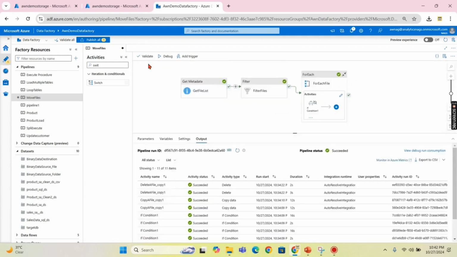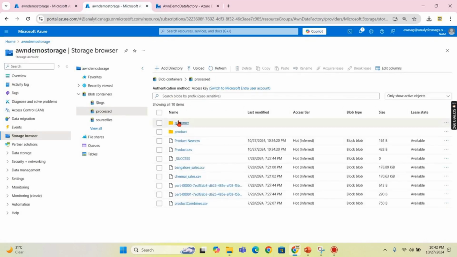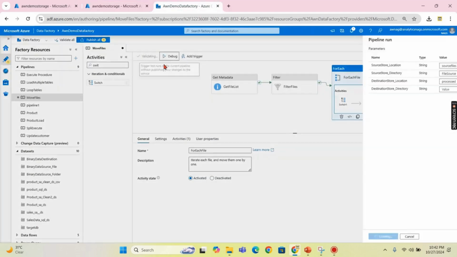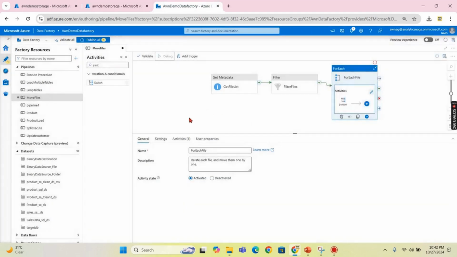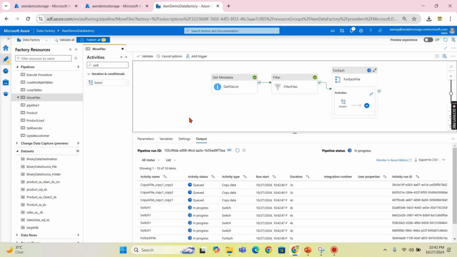So let's go back and check the files once again. There are no files right now in product as well as customer. Let's click on debug. So these are the different use cases you can use this. There can be different business scenarios where you will end up using this if and switch, but you should understand the fundamental concept behind the scenes, when to use if and when to use switch. There is no thumb rule that you should use switch only or you should use if. Based on your business scenarios, whichever suits your needs, you can use flexibly.